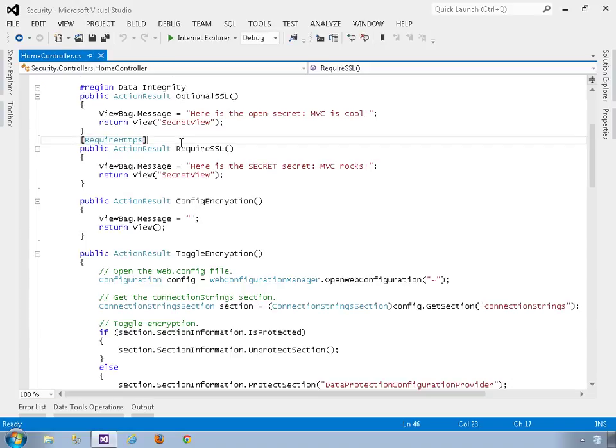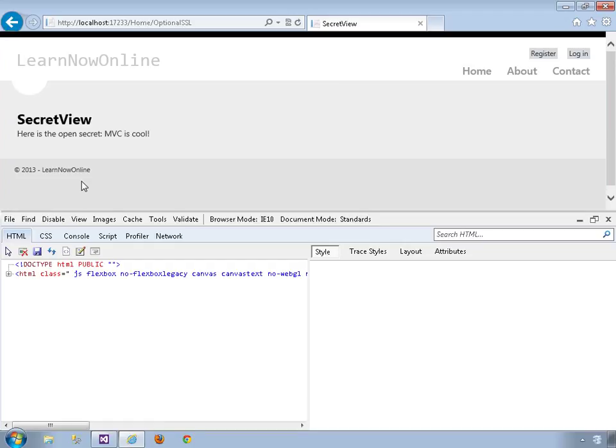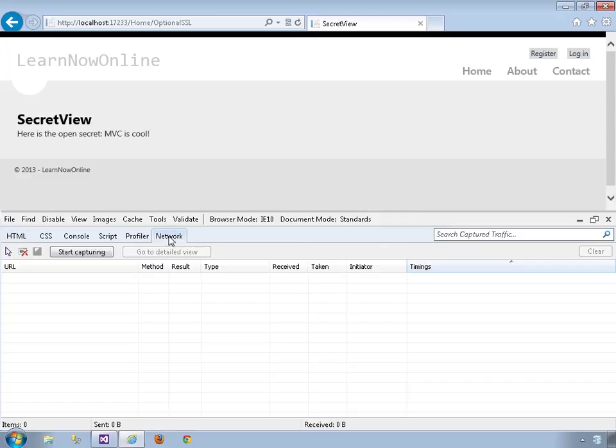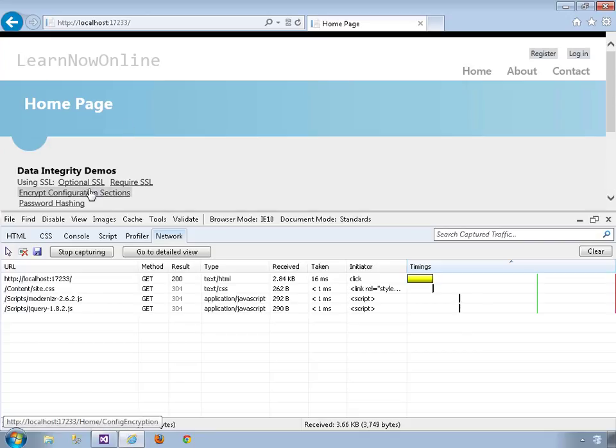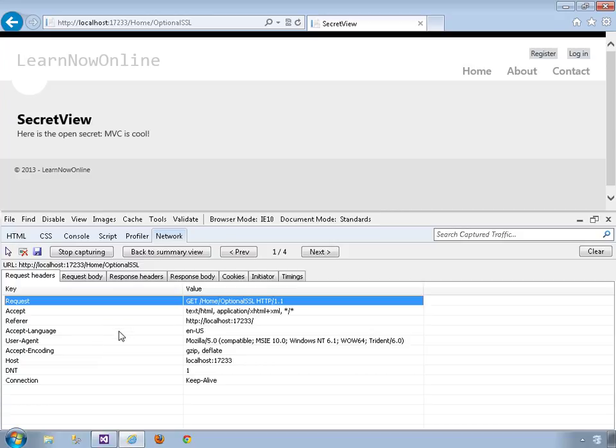Okay, so let me go ahead and run the application, run it in Internet Explorer. There's my home page, and I already have developer tools running. So I'll go ahead and click on Optional SSL, and there you can see that I get the page, no problem. And I continue to use HTTP, so this is a typical action method. So in fact, if I start capturing network data, I'll go back and run that page again, and you can see the request headers.